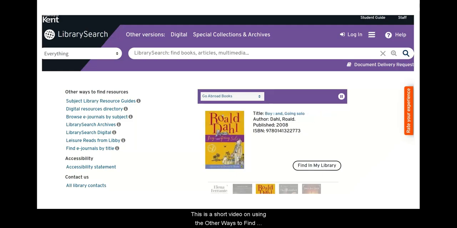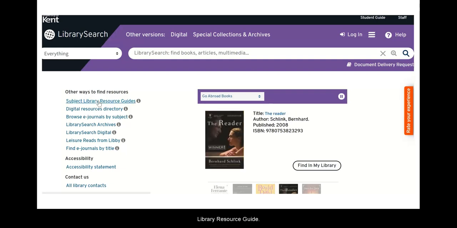This is a short video on using the Other Ways to Find Resources menu. The first one we're going to have a look at is the Subject Library Resource Guide.